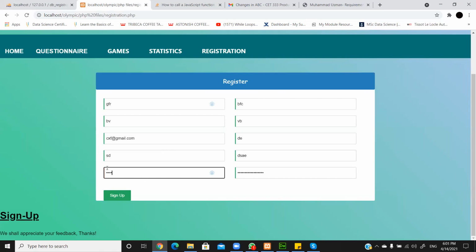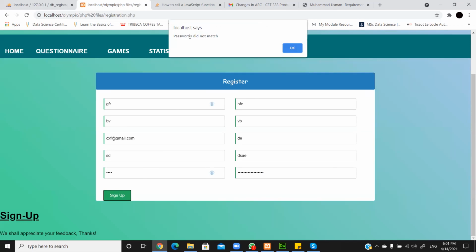So as you see, I've just typed 1, 2, 3, 4, and then there's a different password. So I click on sign up. It says the password did not match. Now this is using jQuery. It does recommend the password did not match. Okay, so one minute.